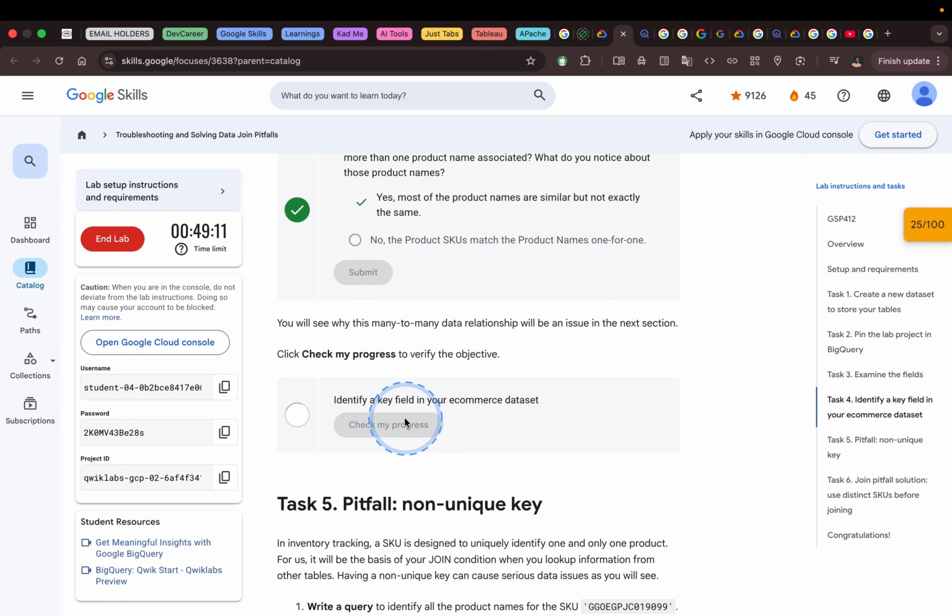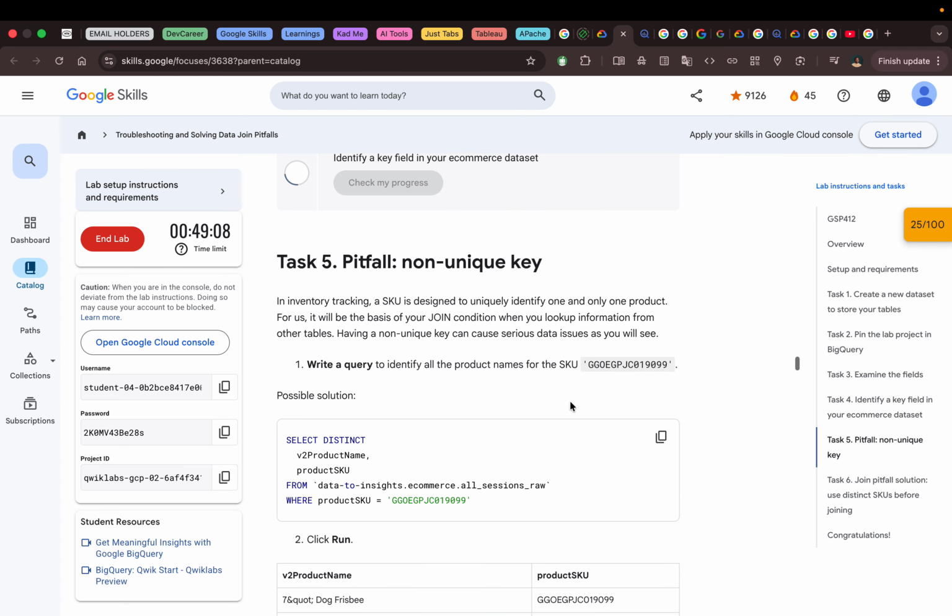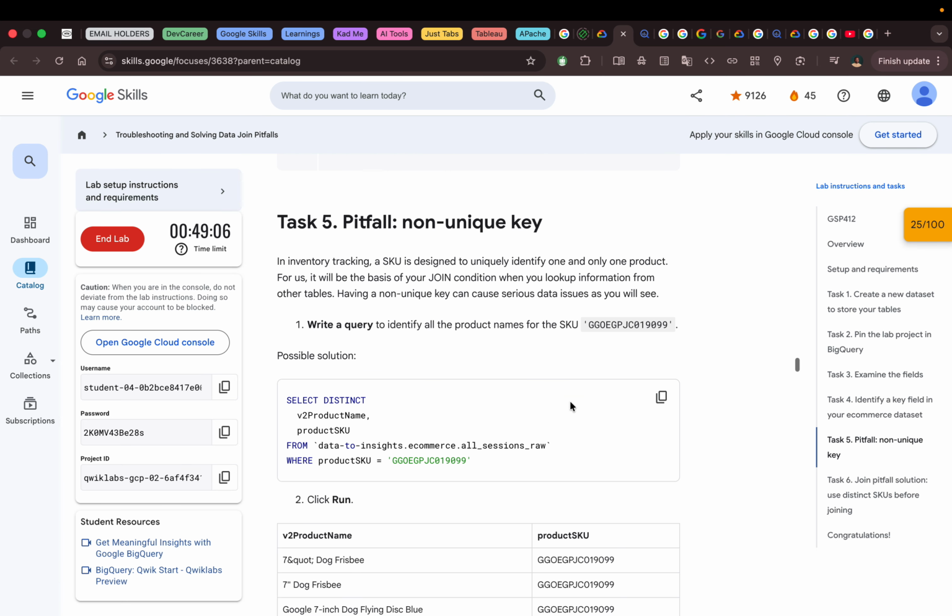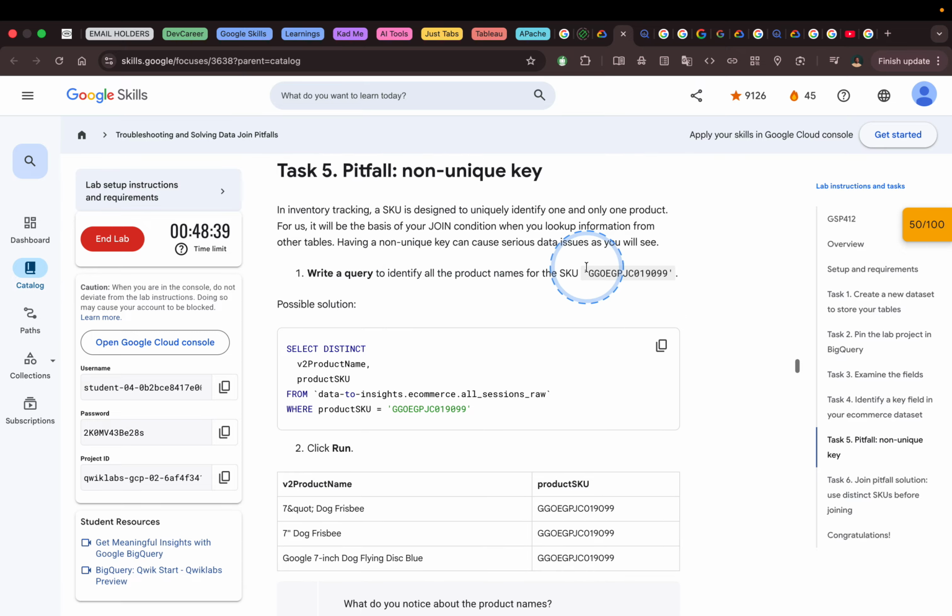Let us check our progress. Pitfall: non-unique key. In inventory tracking, a SKU is designed to uniquely identify one and only one product. For us, it's the basis of our join condition when we look up information from other tables. Having a non-unique key can cause serious data issues. Write a query to identify the product names for this SKU. Let us use this query.